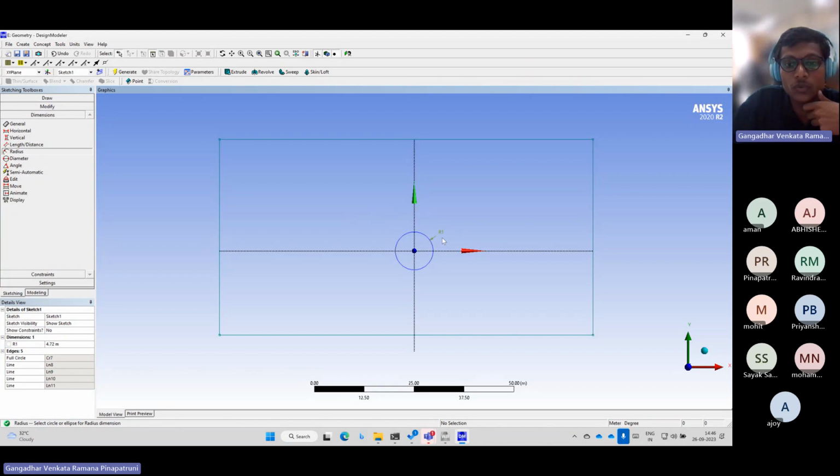It won't give you any value. It just gives you a naming of the dimension. That means this R1 consists of a value, the same way that you do in programming, where you give A equals 1, B equals 2, like that. So this R1 is a naming. Where to adjust the value of this R1? If you come to your left side, you can see the details of sketch. Here you can adjust your value of R1. If I adjust to 5, it becomes 5. If I adjust to 10, it becomes 10. Like that, you can adjust your dimensions.